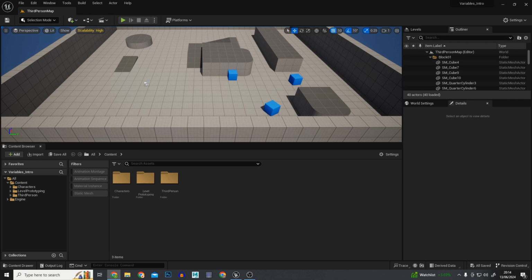In today's video we're going to be going over variables, what they are, what kind of variables you might want to use, how you can use them, as well as some use case examples. Also stick around to the end of the video where I'll show you how to set up a basic teleportation system. First things first, what exactly is a variable?